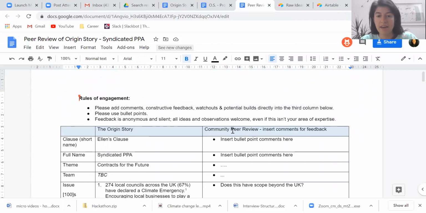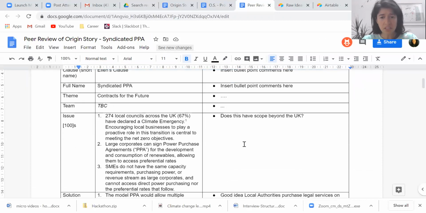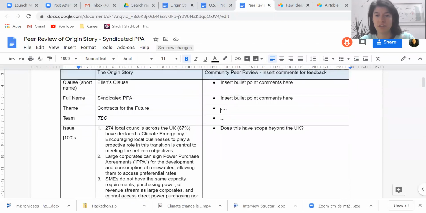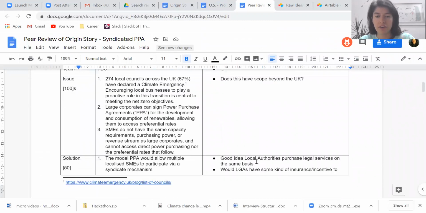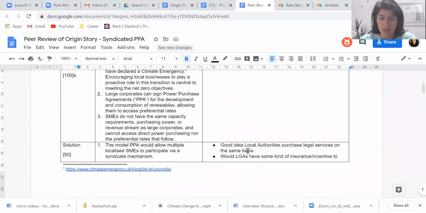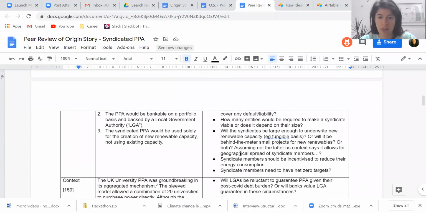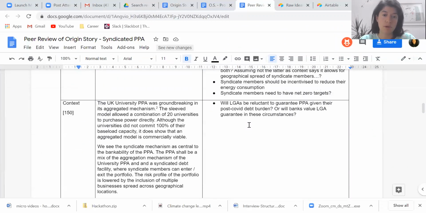And again, as a group, everyone just dived into this Google Doc. So we had 10 people working on it simultaneously and just adding in questions and comments in this third column called community peer review. So does this have scope beyond the UK? Good idea. Another question. Lots of questions here. And this is just the opportunity for the person or the group who has created the original origin story to just sit quietly and have a look through everyone else's comments.